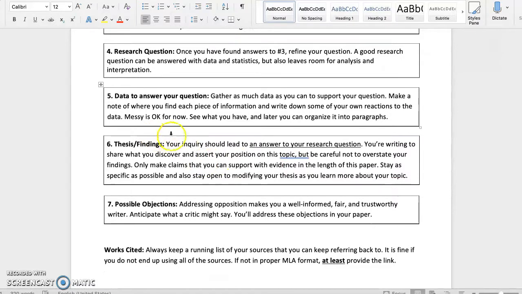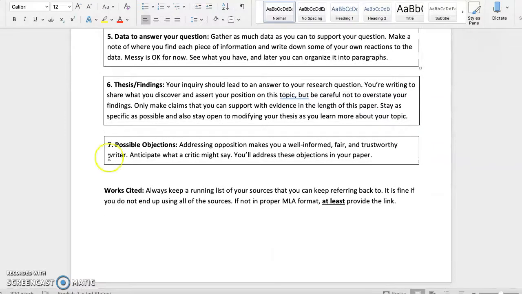And then your thesis or findings. For now, you might just have a question. It's okay to not have a thesis starting off. You might just narrow it down. When I give you more feedback on your research template outline, I'm going to give you specifics on how I think your thesis is shaping up to be.